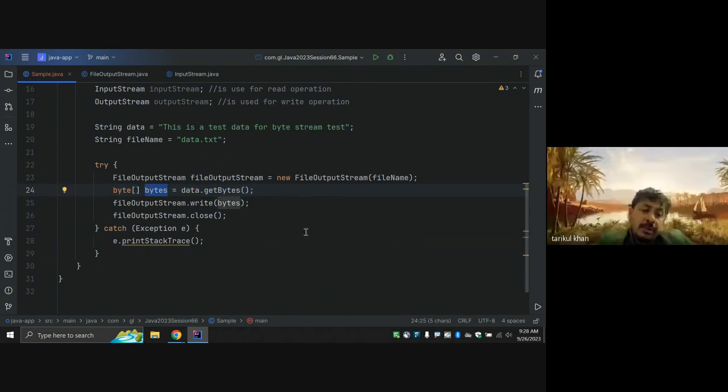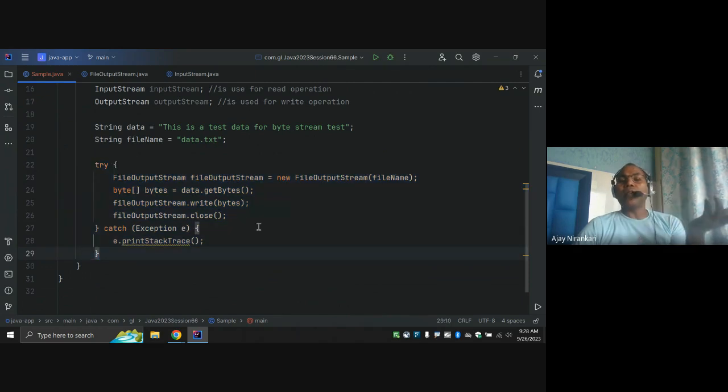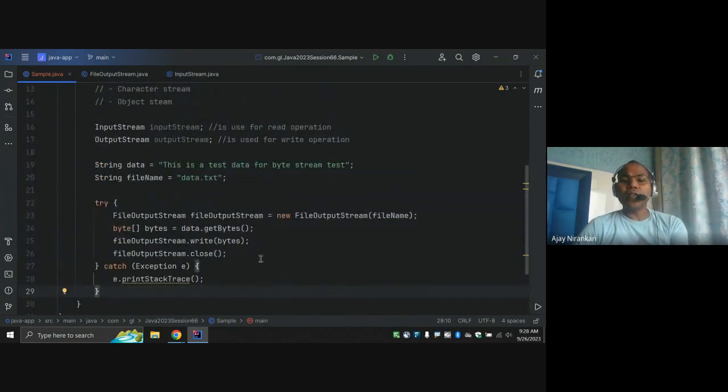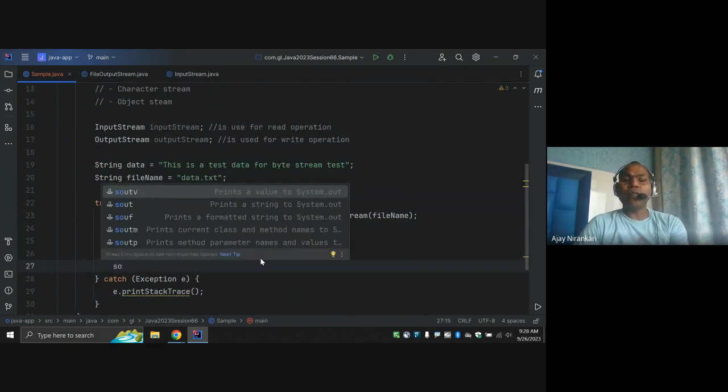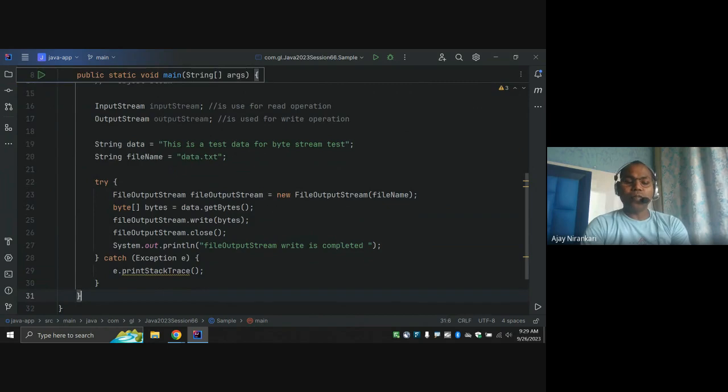So till now our file is written. If we run the code, how do we know whether it is written or not? So let's check. Just write a System.out confirmation that the file operation is done: FileOutputStream write operation is done, completed.